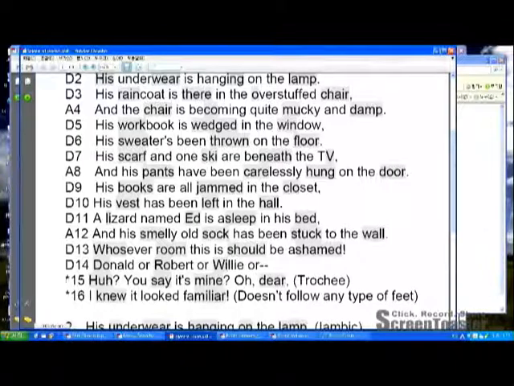And the last two lines are irregular ones. That is trochee or free verse. I just chose trochee for line 15 because it is a colloquial one that doesn't fit any type, but if I have to say, it's trochee, and it sounds like this. Huh, you say it's mine? Oh dear. And the last line, which doesn't fit any type of feet, sounds like this. I knew it looked familiar, and I put stress on knew and familiar.